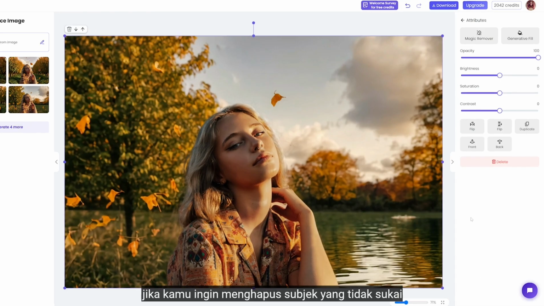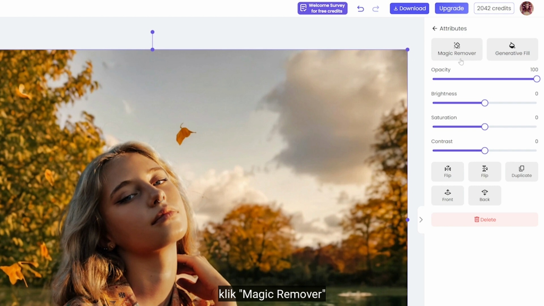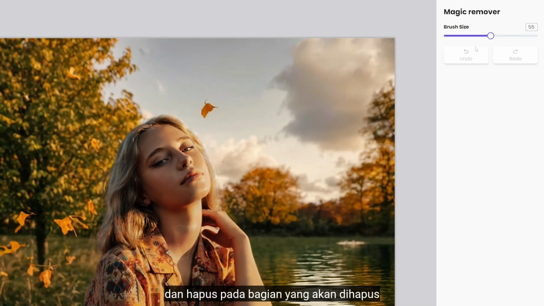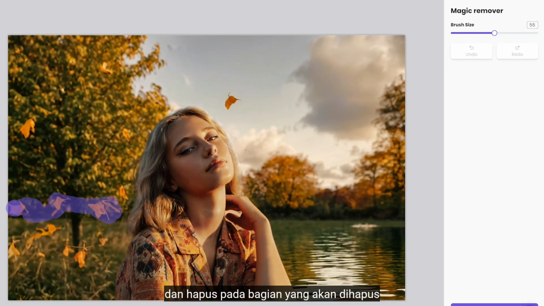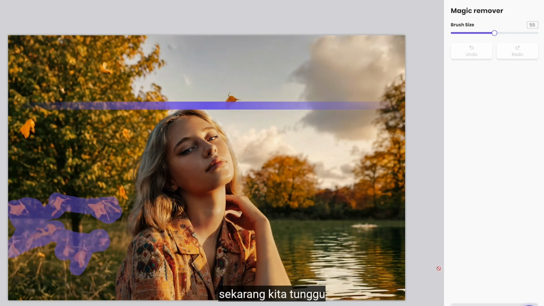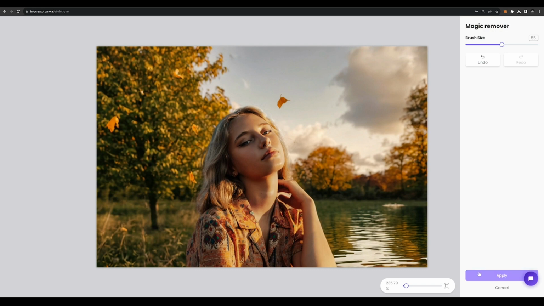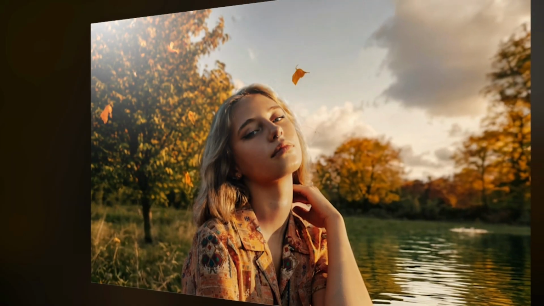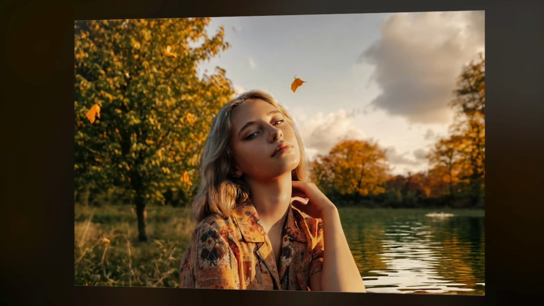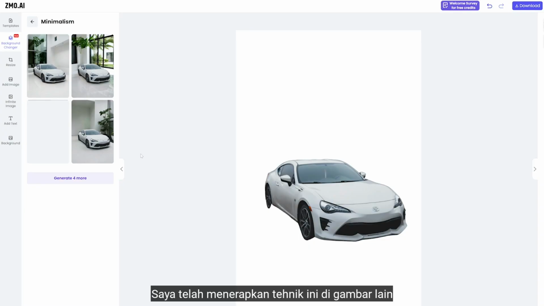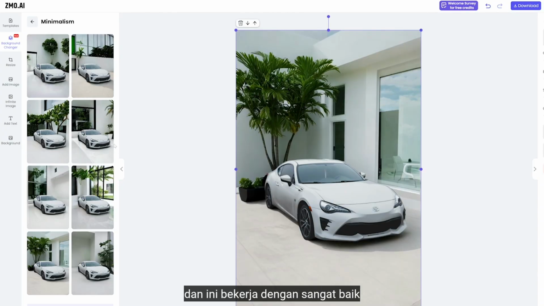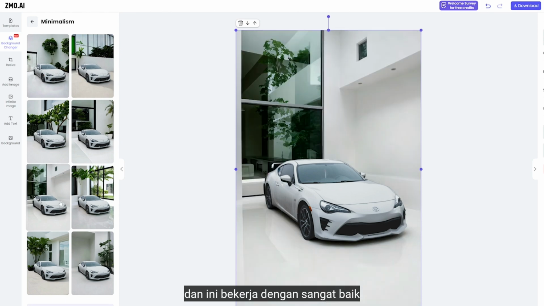If you want to remove a subject that you don't like, click this Magic Remover and brush over the part that you want to remove. And now we wait. I've applied this technique to another image, and this has worked really well.